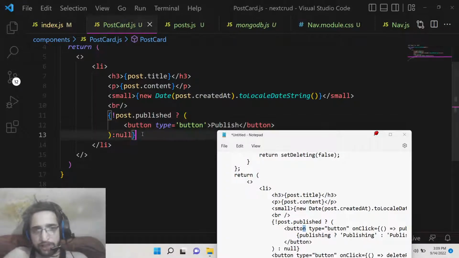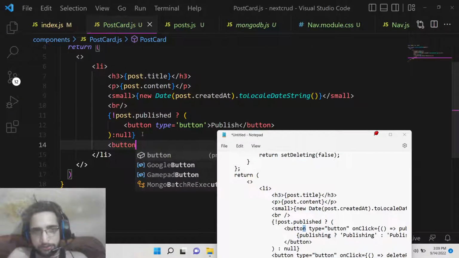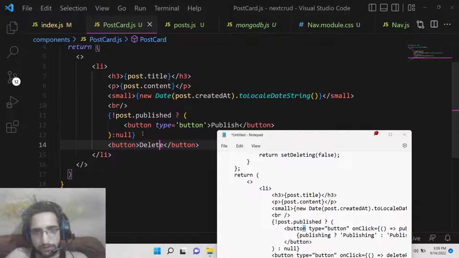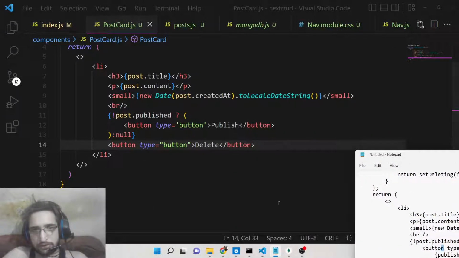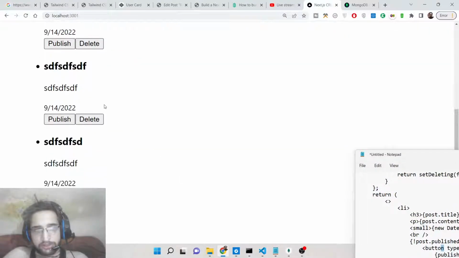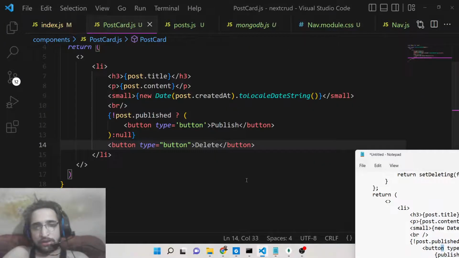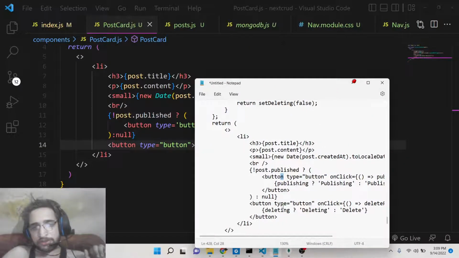and also we will have a next button, guys, which will be for delete, if you want to delete the blog post. So there will be two buttons, publish and delete. Now we will first of all do the delete operation, which is very easy.